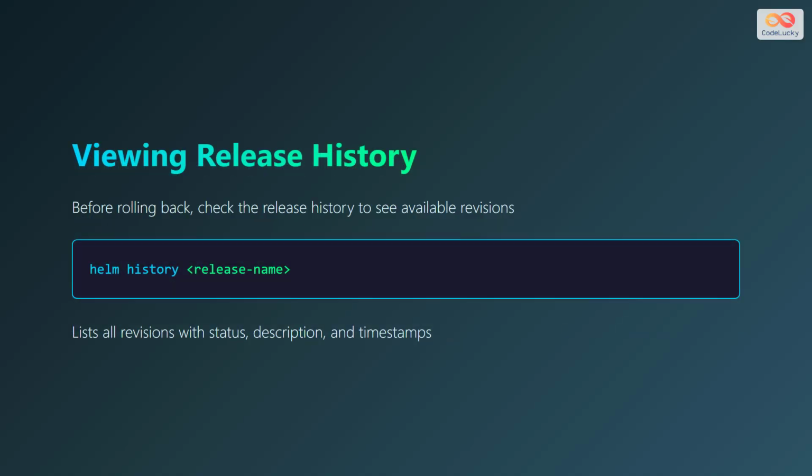Before performing a rollback, it's important to check the release history to see all available revisions. You can do this using the helm history command followed by your release name. This command lists all revisions along with their status, description, and timestamps. Understanding your release history helps you identify which revision you want to roll back to, ensuring you restore your application to the correct working state.